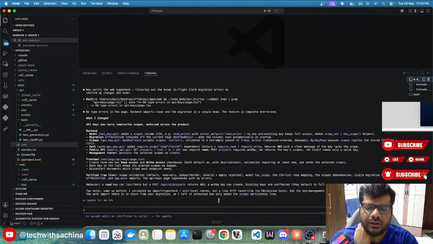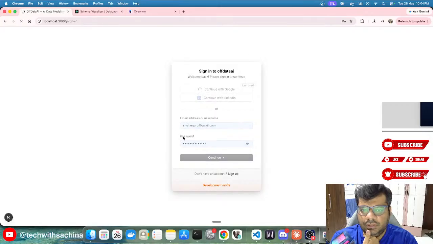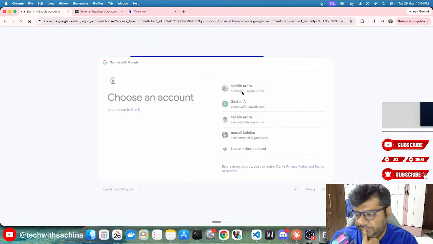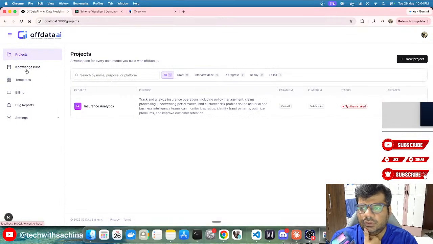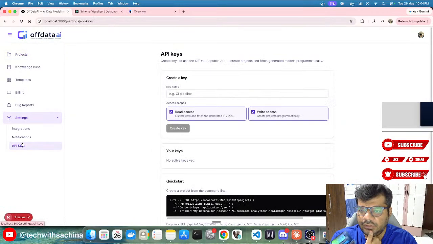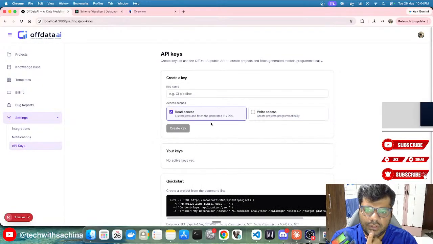Keys now carry read write. Okay, let's check it out. If I go inside, I'll just check. Okay, so let's see. Settings, API keys. Yeah, now we have the read access and create projects programmatically. Okay, read and write access.